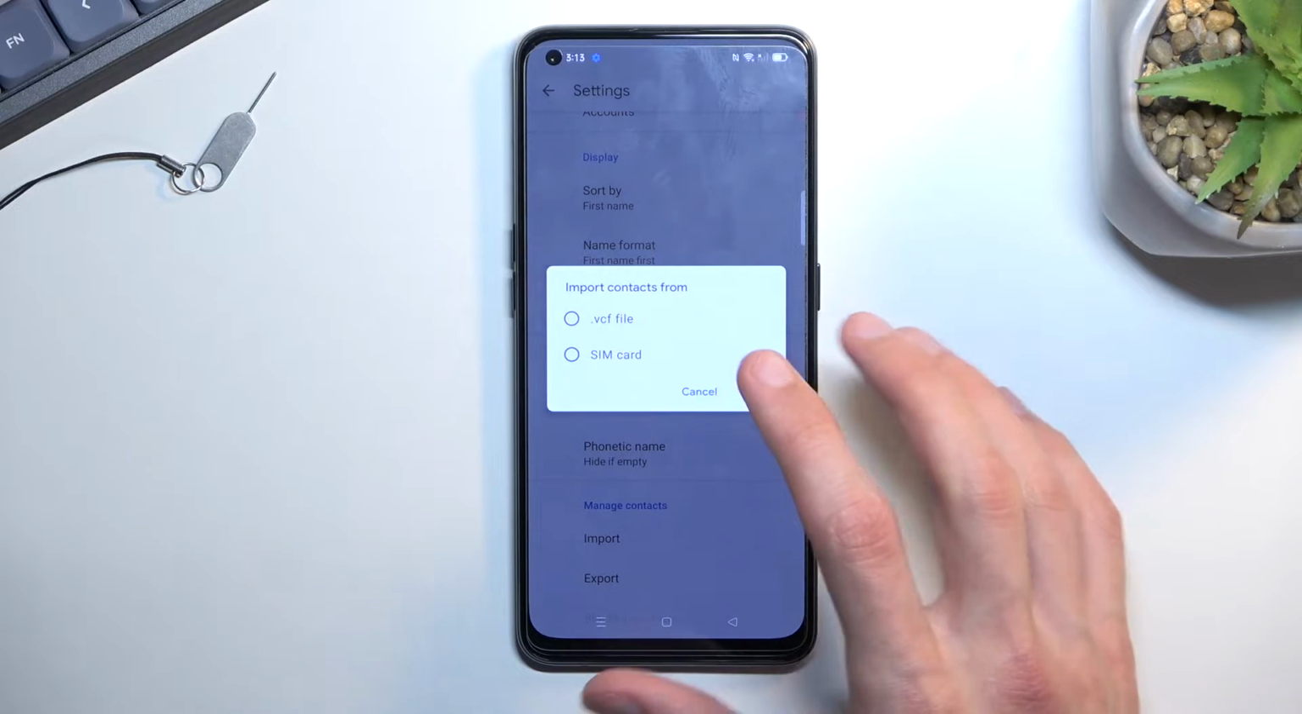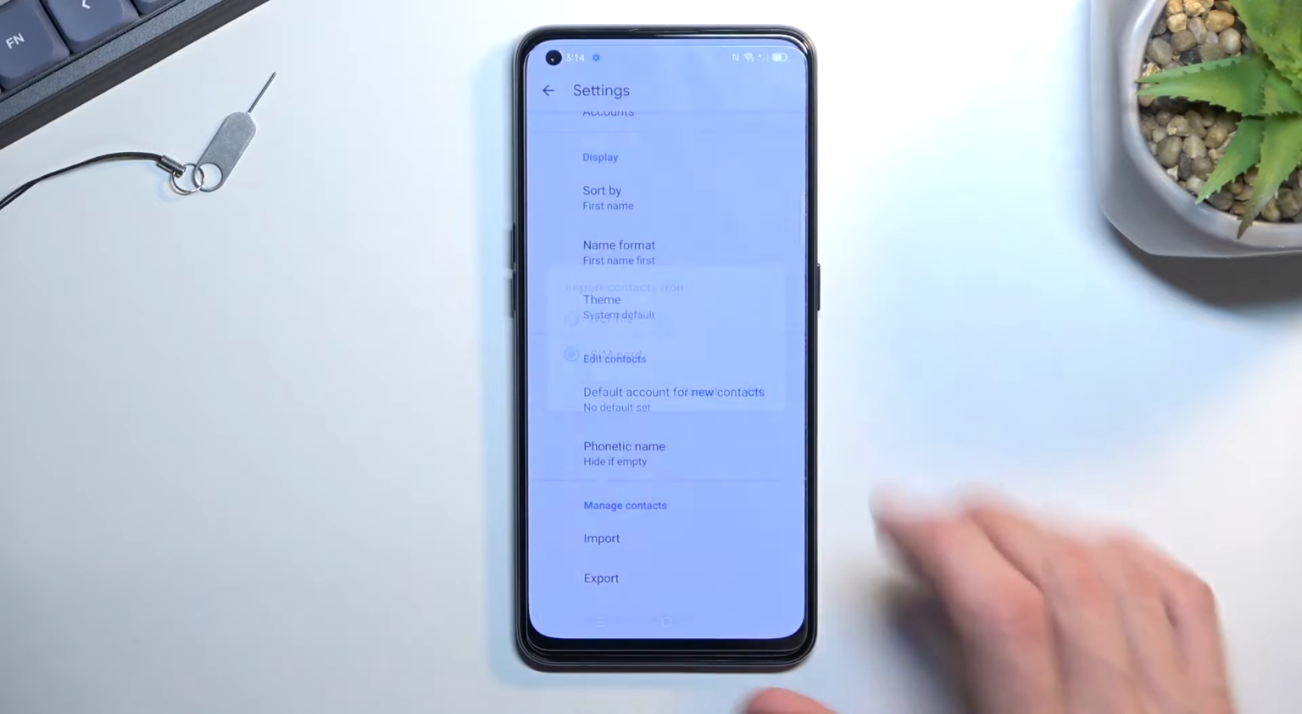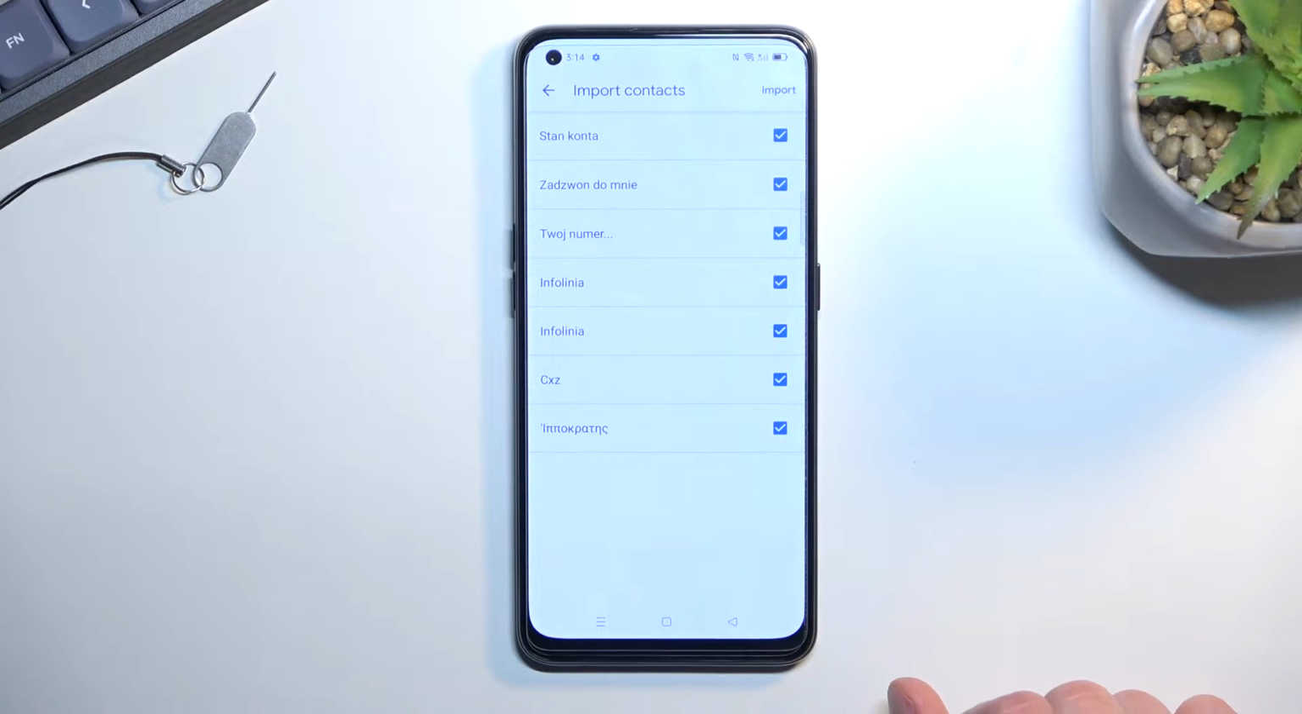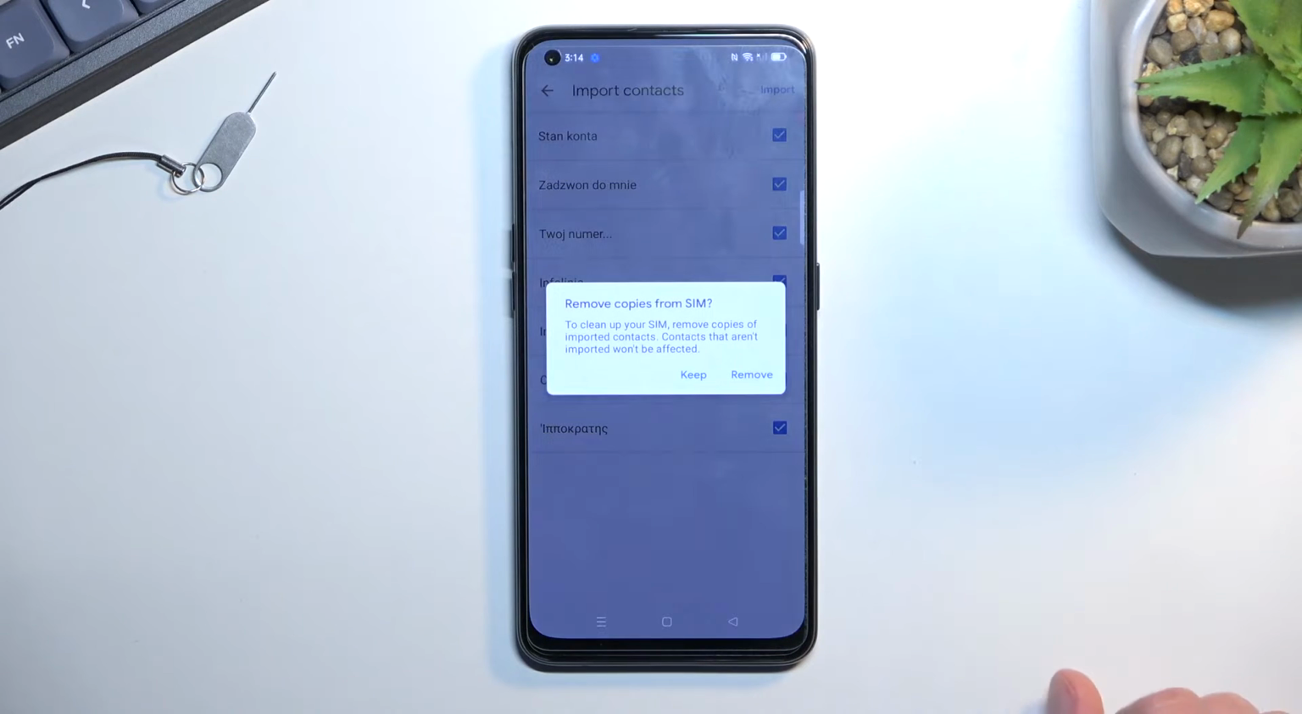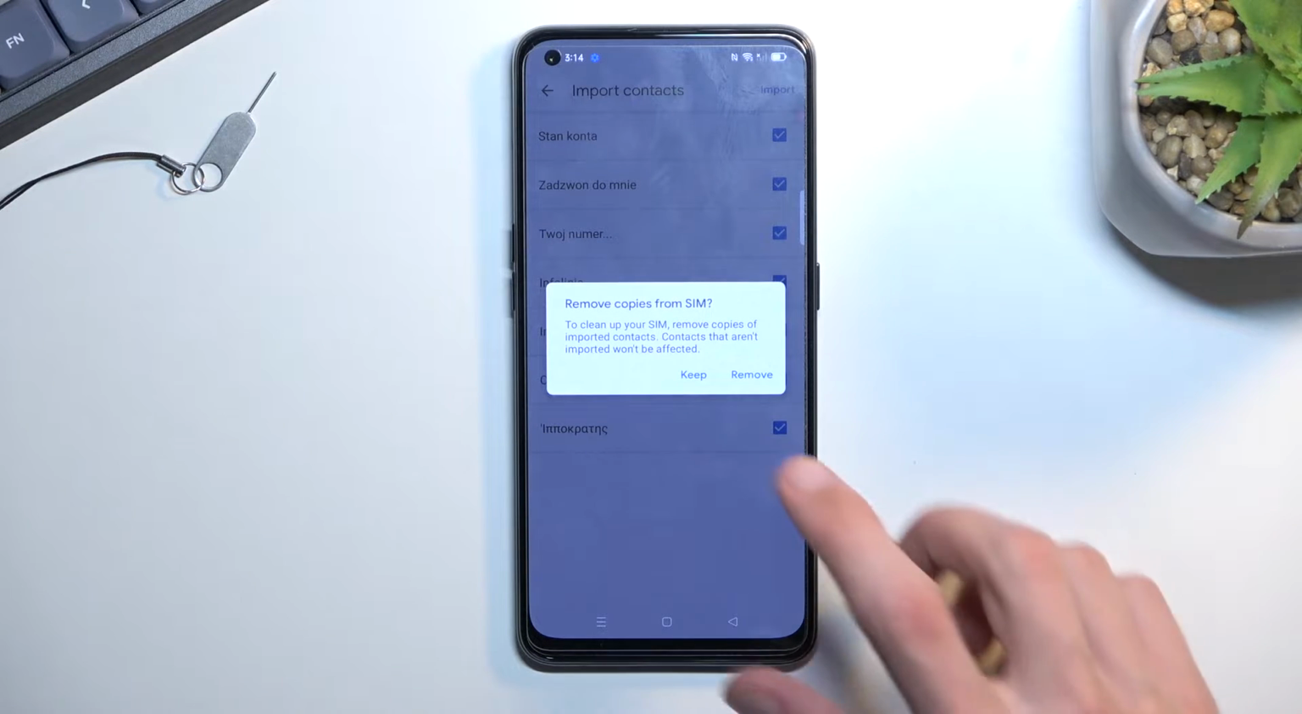Anyway, from here you want to select SIM card. This will display all the contacts that are located on the SIM, and you can deselect contacts that you might not want. And also if you see contacts that are already deselected, that's completely fine. The phone is trying to prevent you from importing duplicate contacts. Those contacts are deselected because they already exist on your device. So from here we can just tap on import once everything is good to go.